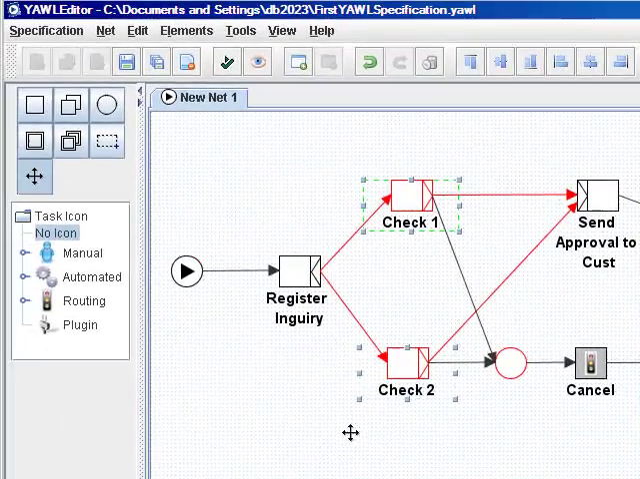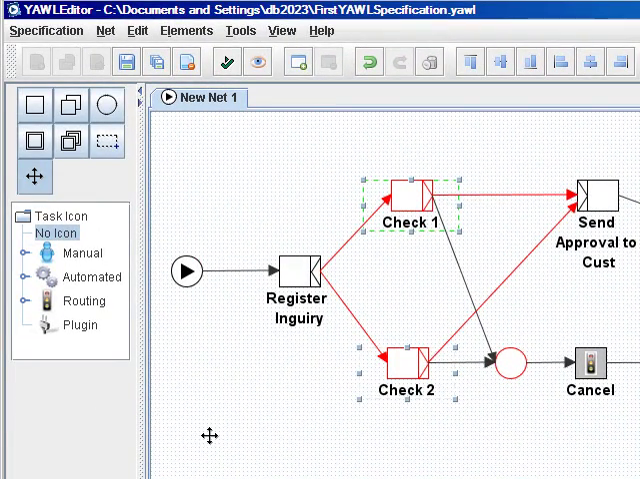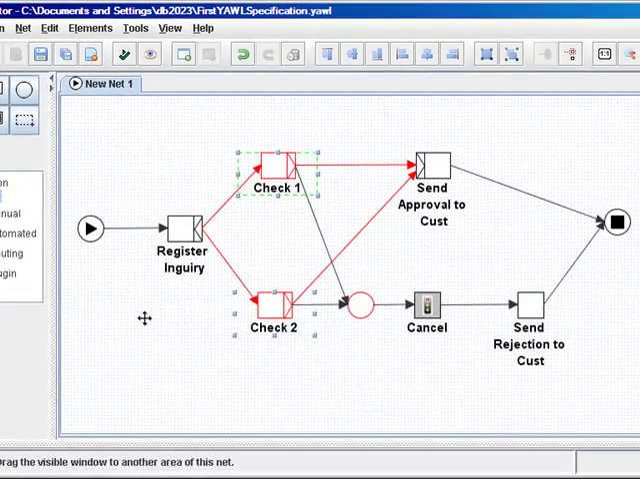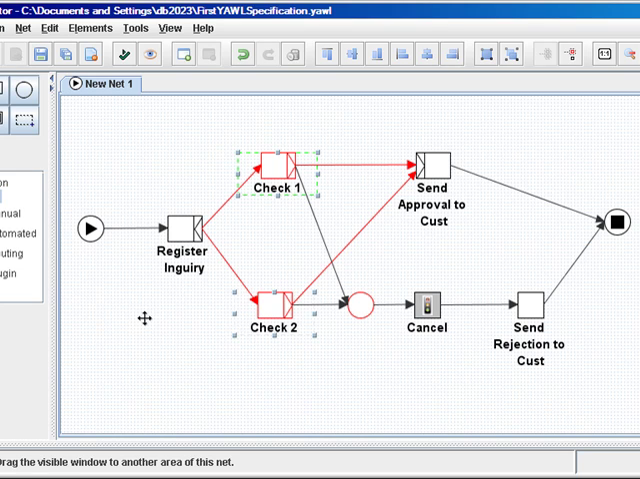This completes our introductory tutorial of the YAWL editor. Please continue watching the next tutorial, which is on how resources are created in YAWL. Thank you for watching.